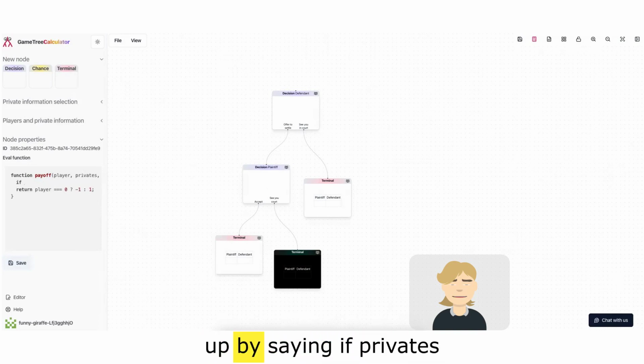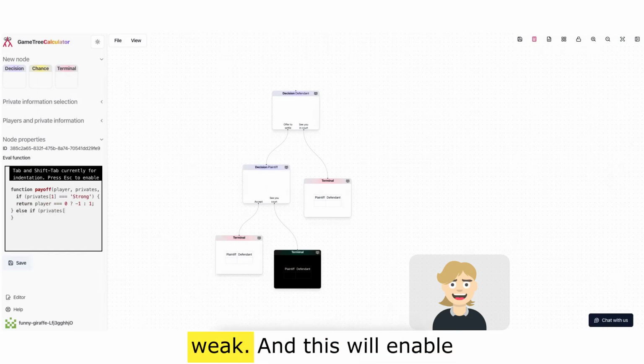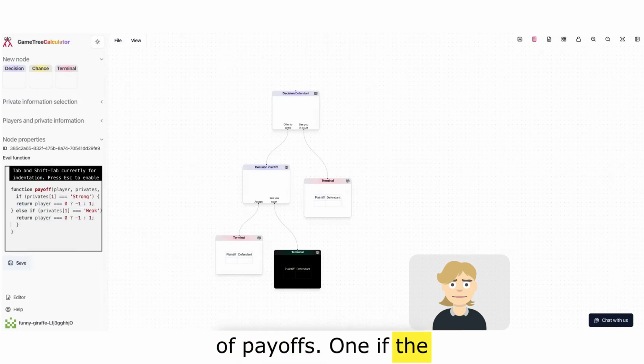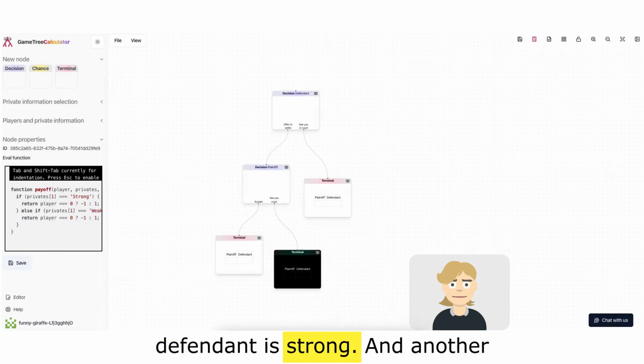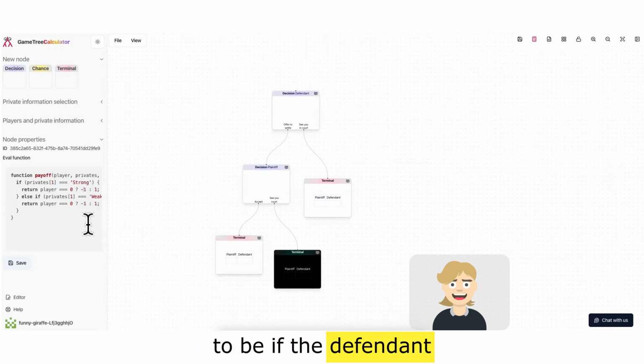And so I can set that up by saying if privates index 1 equals strong, else if privates index 1 equals weak. And this will enable me to have two sets of payoffs. One if the defendant is strong, and another if the defendant is weak. And these payoffs are going to be if the defendant is strong, -2 for the plaintiff and 0 for the defendant.